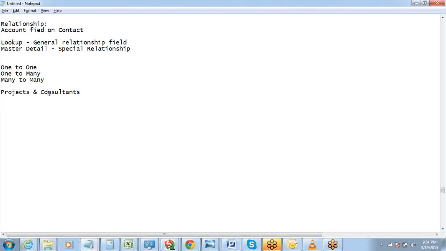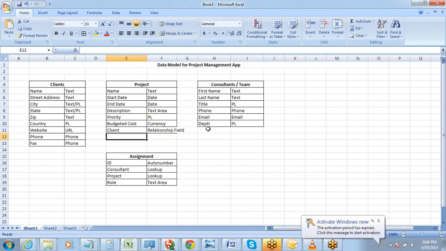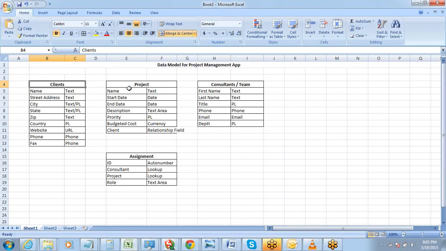So if there is a relationship between project and consultant, where do I need to create that field? Do I create a consultant field on project, or a project field on consultant? Where should the connector be? In the earlier case it was easy: client is parent, project is child, and I created the field on the child object. Here, one project can have multiple consultants.